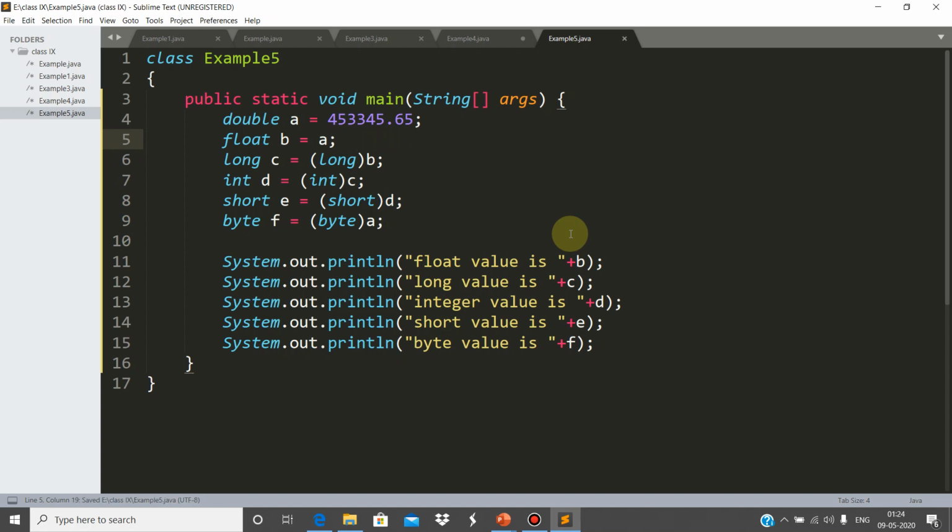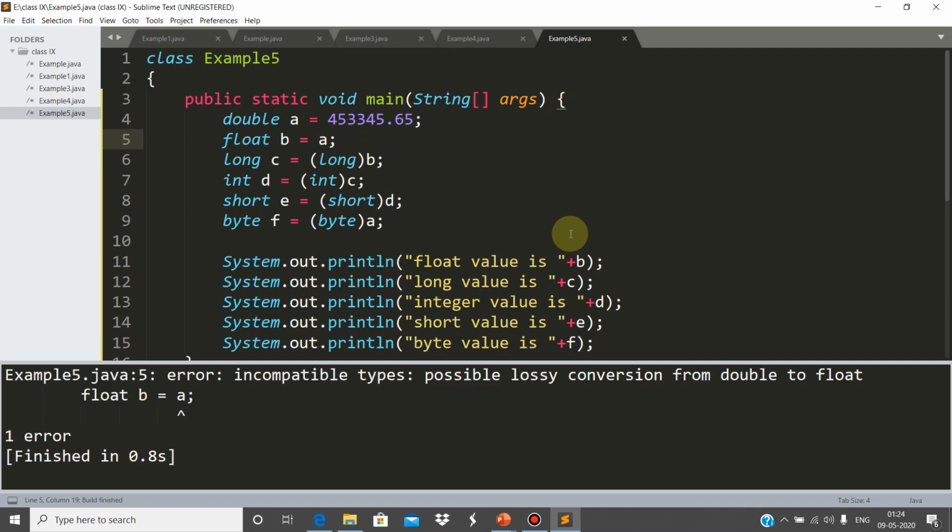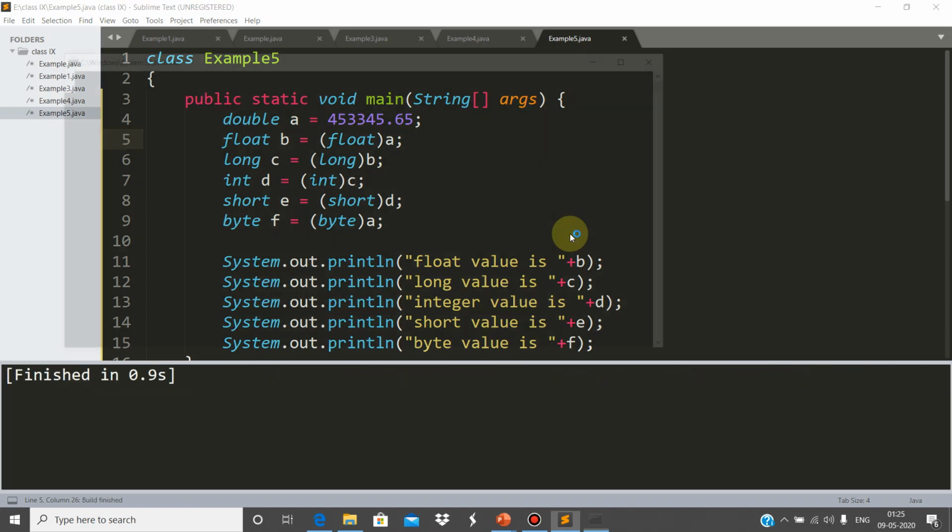See, here it will not run because of incompatible types, possible lossy conversion from double to float. We need to convert this explicitly. Why? Because the size of the double data type is 8 bytes and the float data type is 4 bytes. We cannot implicitly convert double to float. That's why explicit type conversion is required.